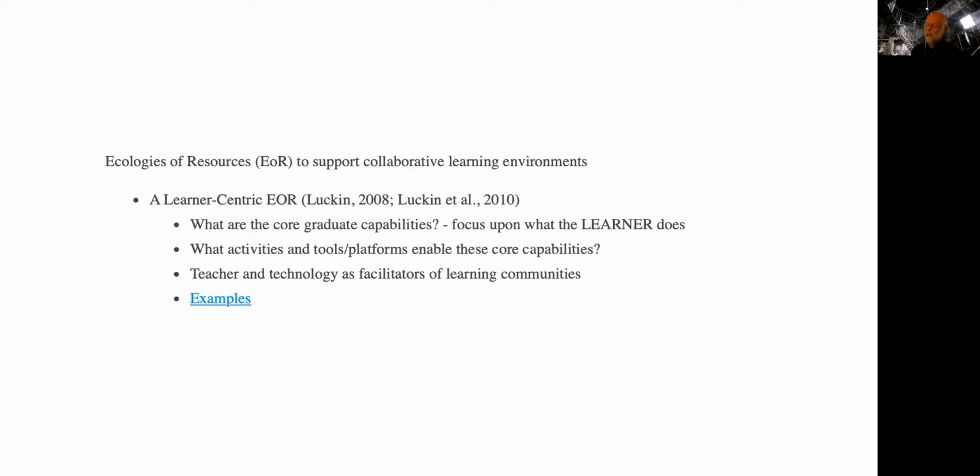So one of the core concepts of how to go about doing this is the idea of ecology of resources. This came out of some work by Lucan and her colleagues, 2008, 2010, the idea of mapping to the core graduate capabilities, what types of activities and tools can enable those graduate capabilities. Rather than going, this is the tool that we have, and let's shoehorn what we can do with it to meet the learning outcomes that we want, move it around the other way and go, what are the learning outcomes we want, and what tools are appropriate to get us there? And so create this ecology. And ecology is a system that works well together. And so the idea of a variety of tools, of learning platforms, etc., that work well together.